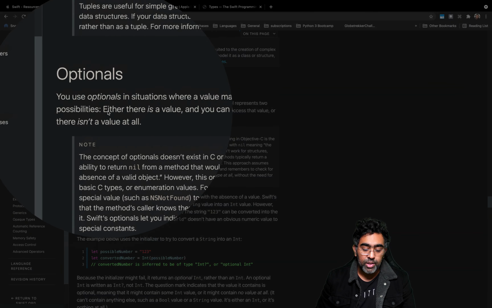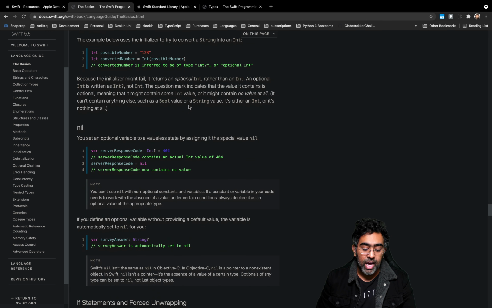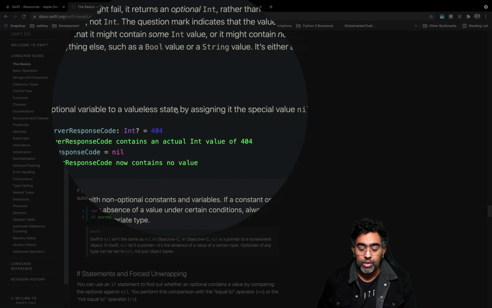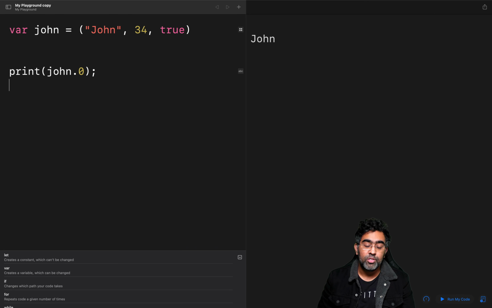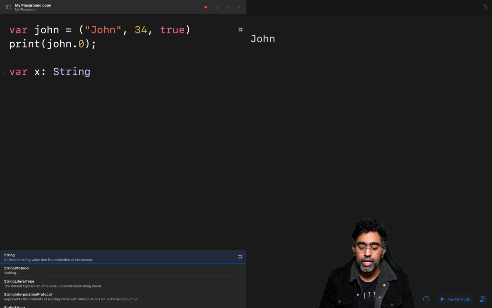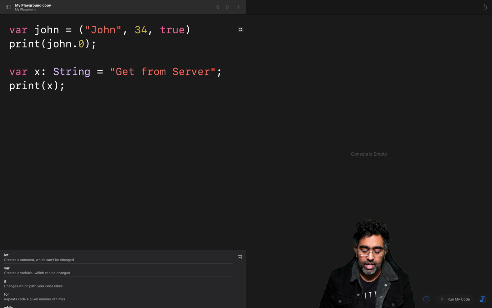It says you can use optionals in a situation where a value may be absent. And we can do that by using this syntax. Here we have Int question mark equal to value. Let's demonstrate that in our code. Let's go to this line, and I'm going to start by creating a new variable. Let's say x. In this case, we're going to specify its type as String, and I'm going to say equal to, I will specify type get from server. Okay, let's print x and let's run the code.